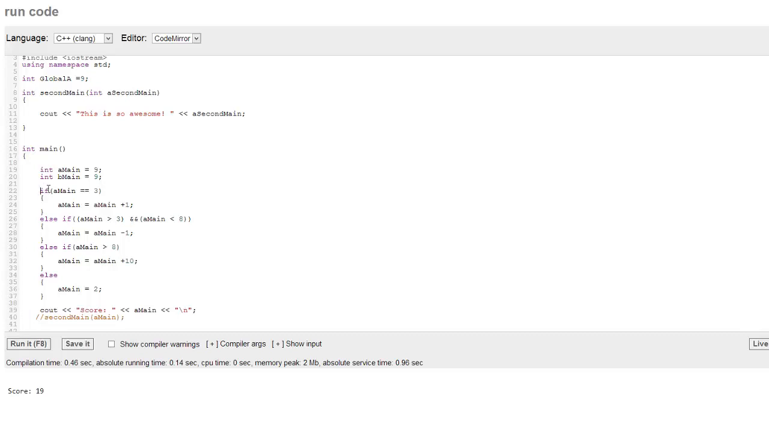That does work. So is aMain equal to 3? It is not. So we skip this. Else if aMain is greater than 3 and less than 8? It is not. So we skip that. Is aMain greater than 8? Yes, it is. And we skip that here. And if we put this back to 1, none of those conditions are true. So aMain is just going to equal 2.